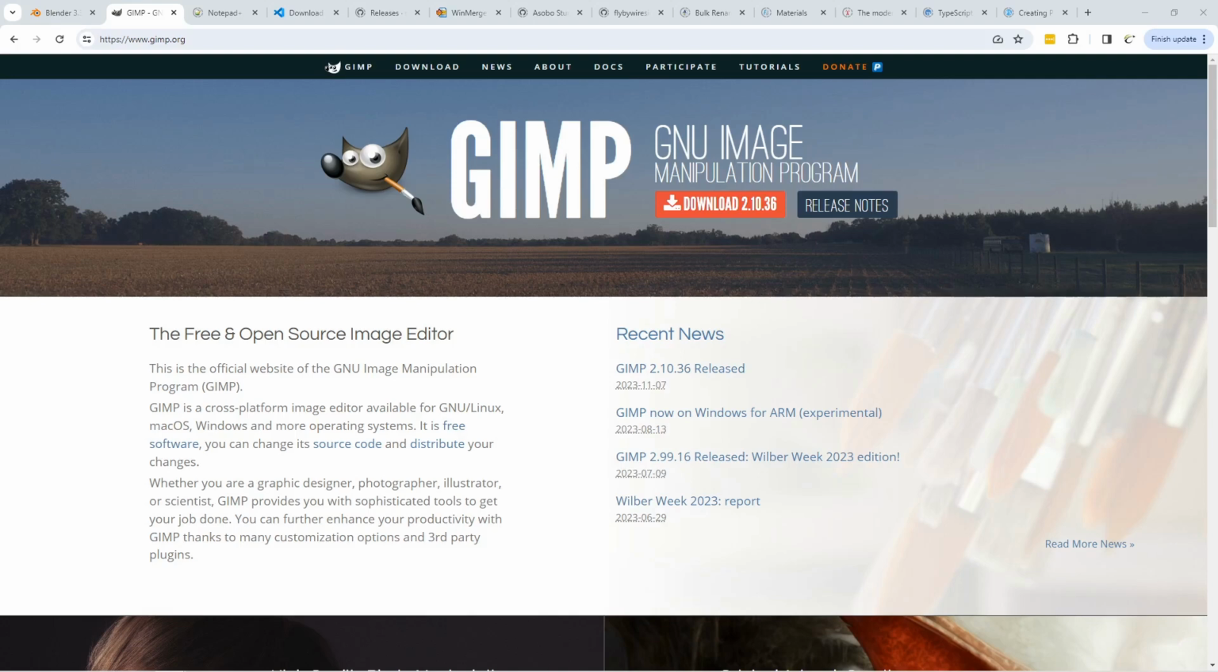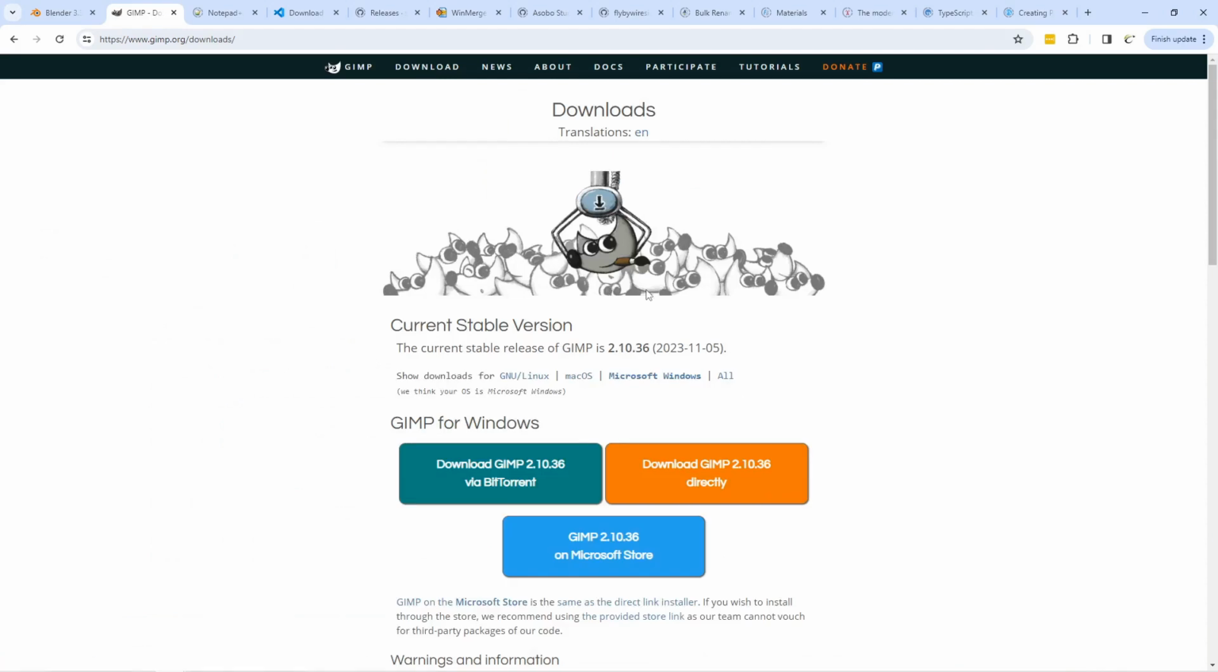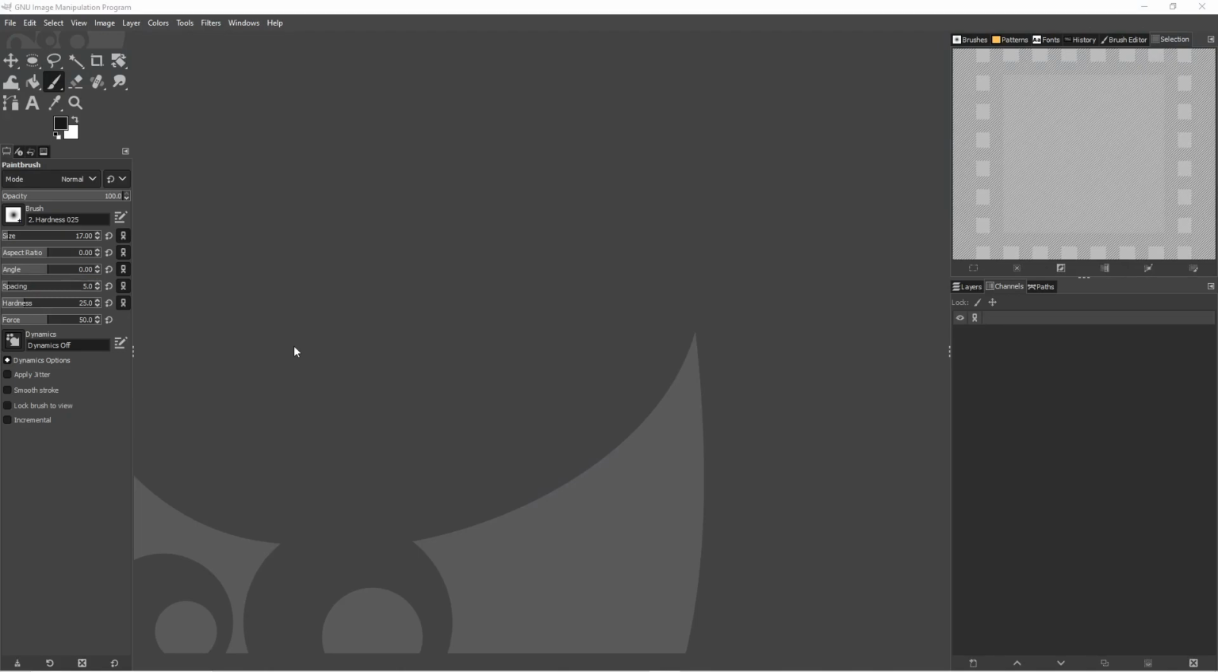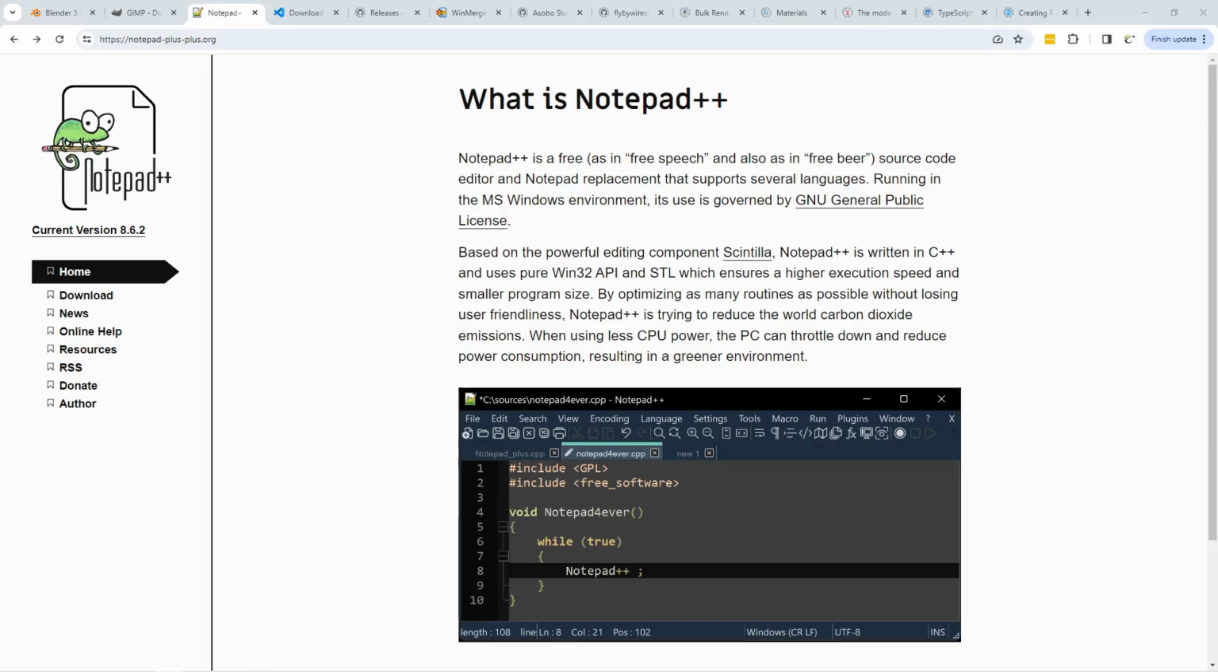Now let's download and install GIMP. You go to the GIMP site, gimp.org, and you can download the files that are required. After you install GIMP, you can start it, and it basically looks like this. Now we will install Notepad++ from the Notepad++ site. It's an exe file, and you simply double-click it, like an MSI file, to install it.